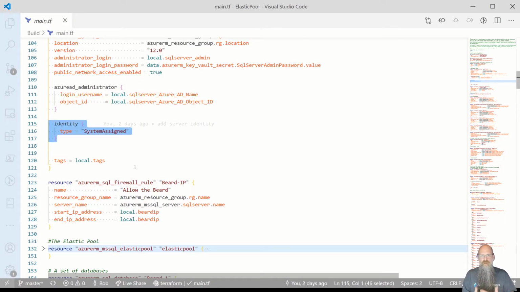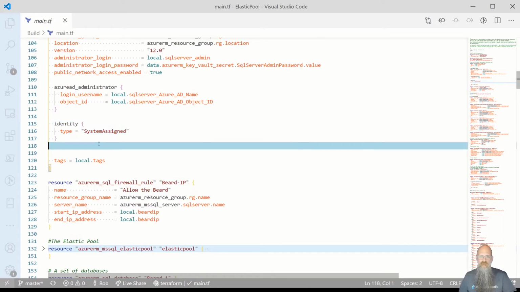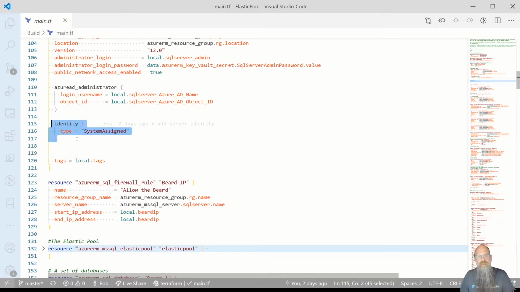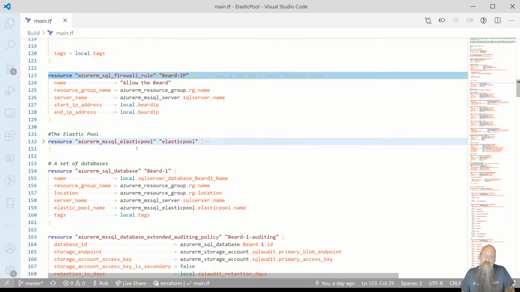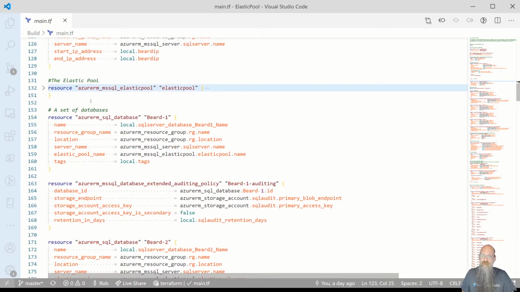This is a very important point. Whether you build your SQL Server with Terraform or whether you do it in a different way, if you want to be able to assign permissions to Azure Active Directory accounts, your SQL Server must have an identity within SQL Server. We're going to do this in Terraform by creating this block, identity system assigned. We had our tags. We got our firewall rule to allow my IP through.